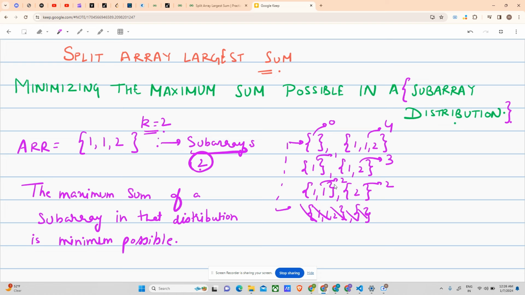If you see, the maximum sum for this distribution is 2, for this is 3, for this is 4. So what is my answer here? It is 2. So 2 is the maximum in this distribution, but if we look at all the distributions, this maximum sum is the minimum among all of the others. I hope you are clear with the question.